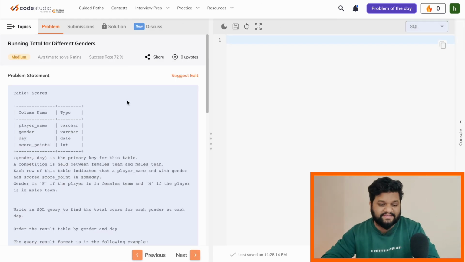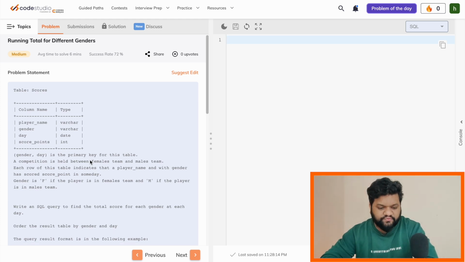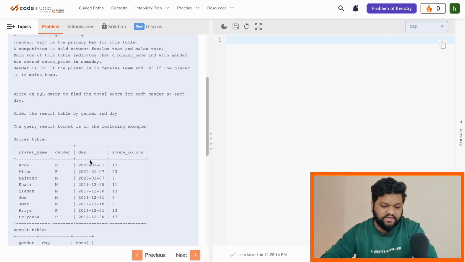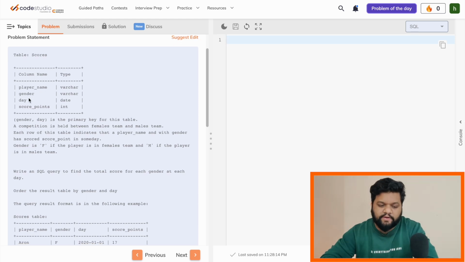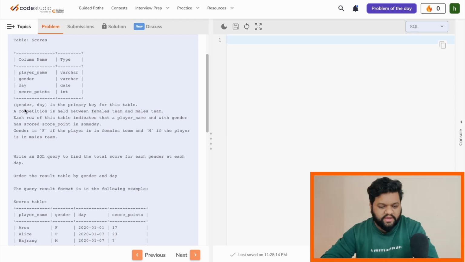So here is the second question from the medium category, and the problem statement is the running total for different genders. So first let's look at the data, the tables. We have one table named scores, right? It has 4 columns: one is player name, second is gender, third is day, fourth is the score points. Here gender comma day is the primary key for this particular table.